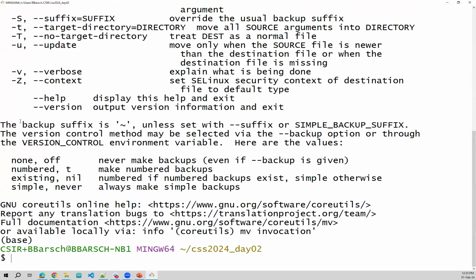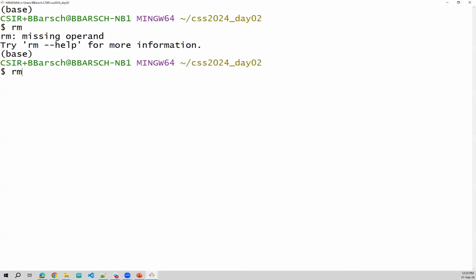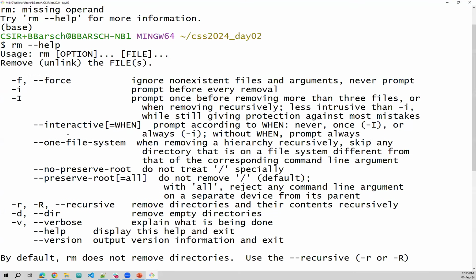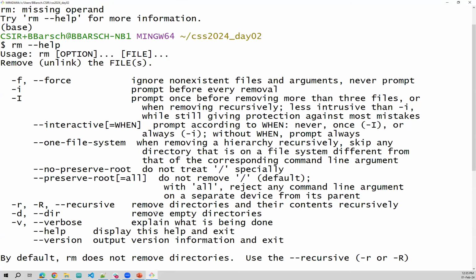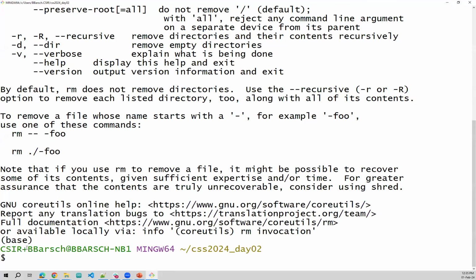We've seen a few before, so if you actually go to remove help, it explains some of the parameters. We only use a few. Here's the one we've used before: the capital R removes directories and the contents recursively. So you can go through these, and obviously you can Google and find out more if you have certain specific queries.